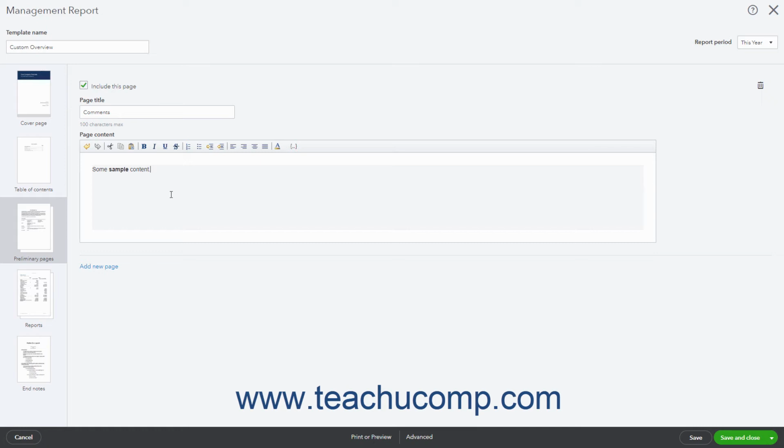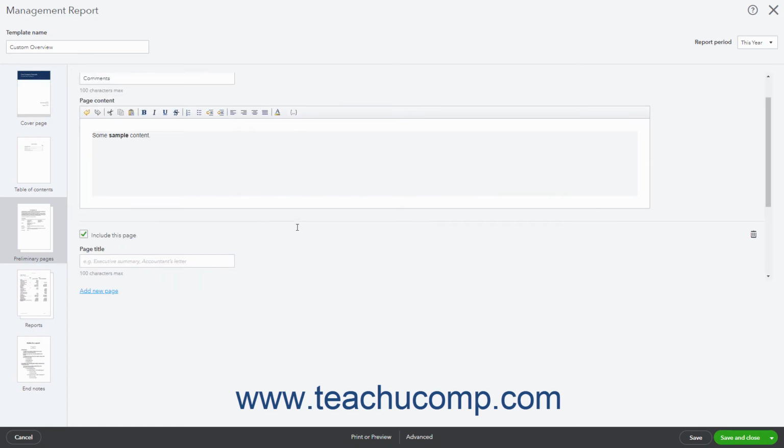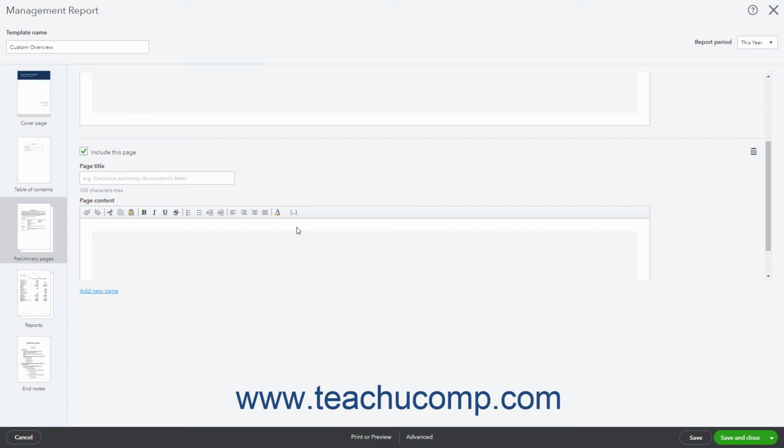Preliminary pages often contain additional information about the reports or the company. To add additional preliminary pages, click the Add New Page link at the bottom of the current page, and then repeat the process of adding content to it. To delete a page you added, click the trash can icon in its upper right corner.